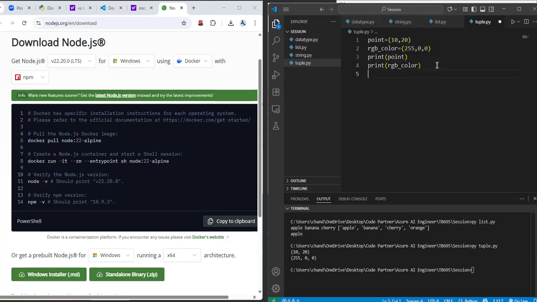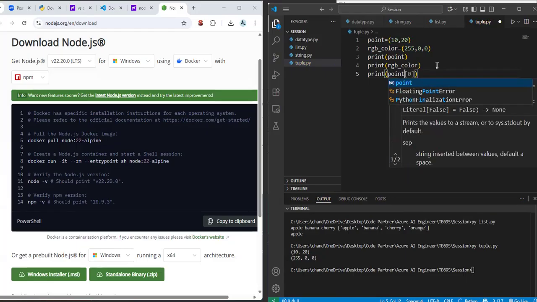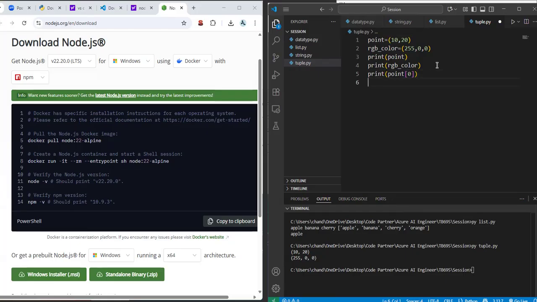And after that, suppose you want point one, print point zero. You can show the zero index value. After that, if you want to print with a loop, like a for loop over point, we can show 10 20 printed on one line. We can show these things.